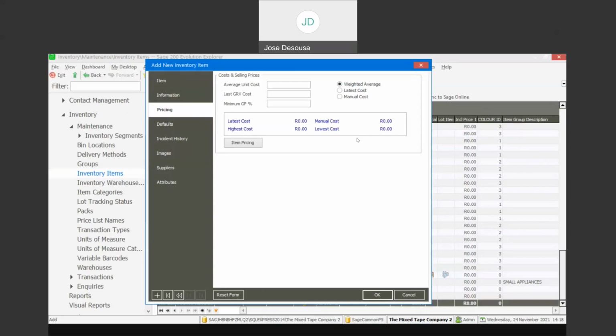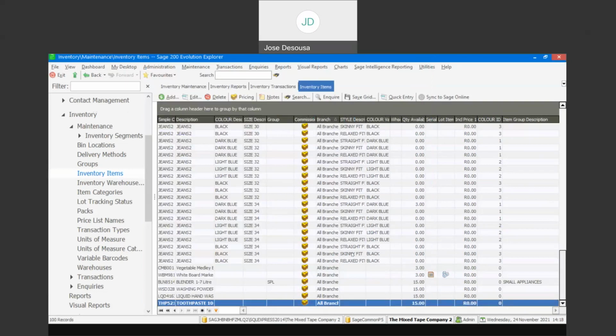The latest cost, as the name implies, is going to update the cost of the item with the latest cost, which means the most recent cost of when the item was purchased. And then weighted average is just going to calculate the cost for me based on average each time the cost changes when the goods are purchased. And the flexibility here is that you are able to have one database consisting of multiple stock items, and those individual stock items can all have different costing methods.